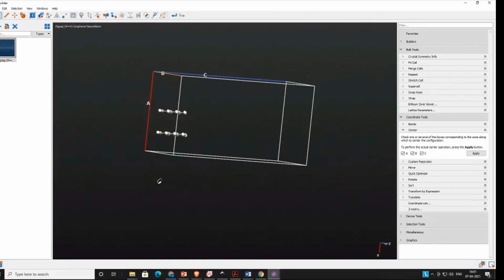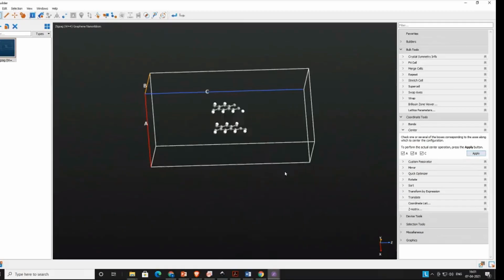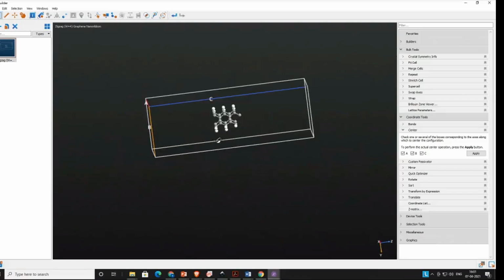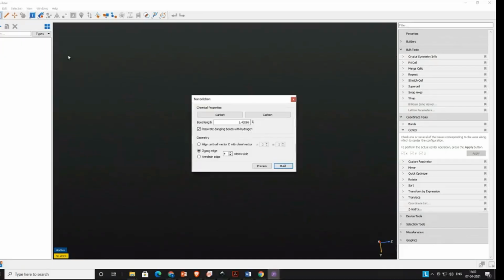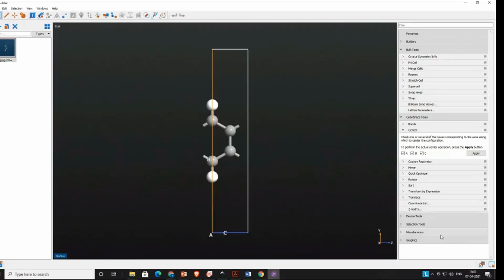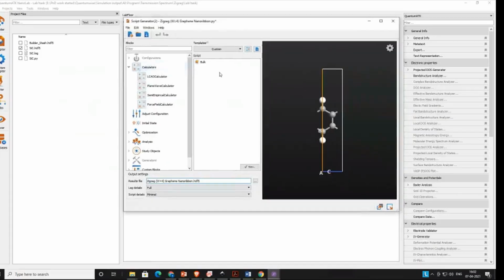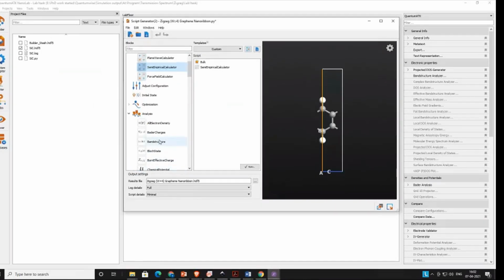You can even delete particular atoms and make it center, right? Now we'll simply take a graphene nanoribbon of 4 atoms and see the band gap. This is still on the bulk, semi-empirical, and then analysis, band structure.